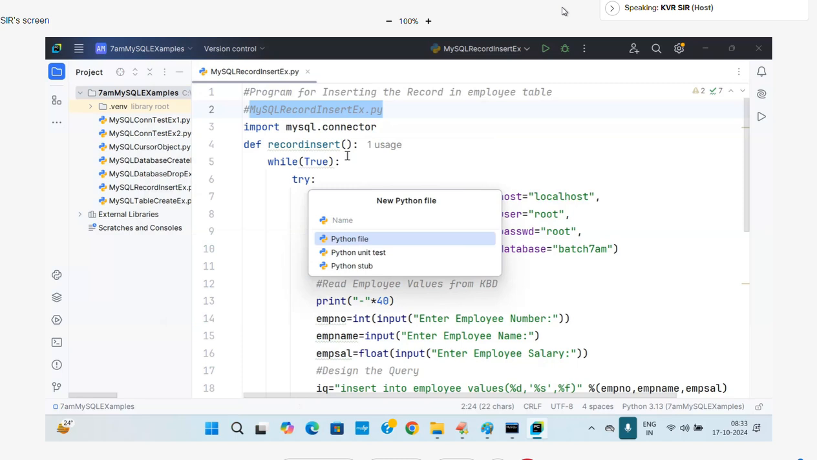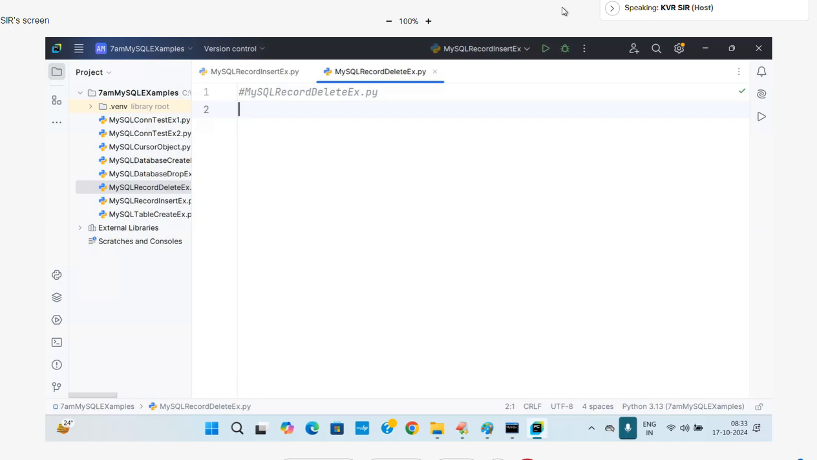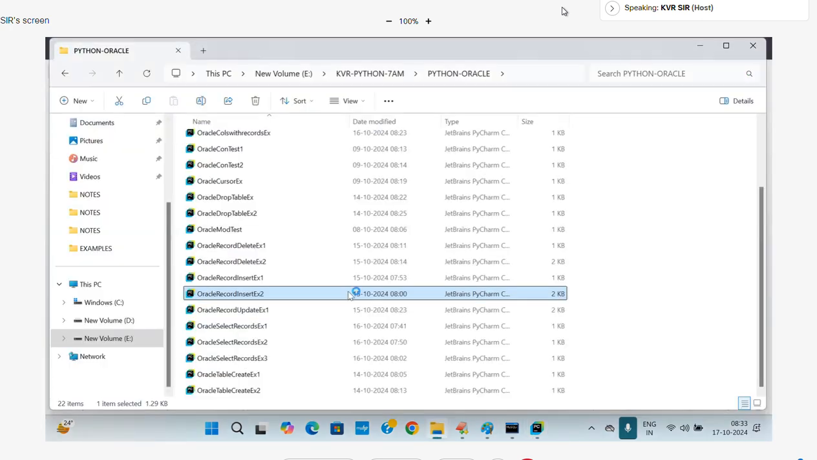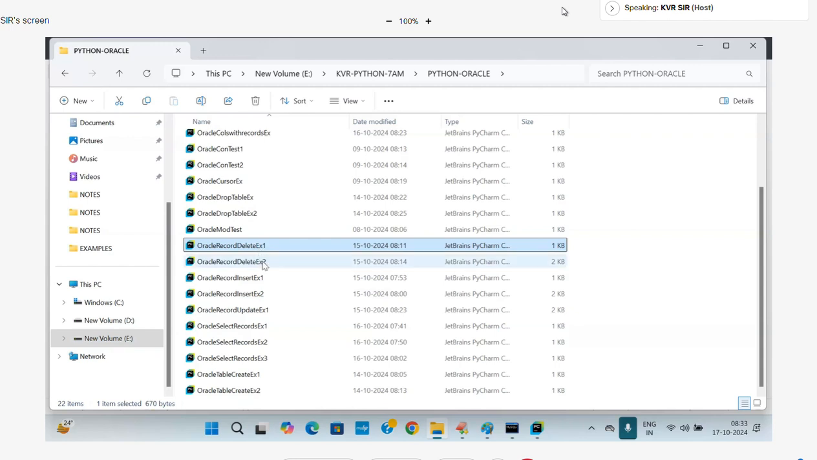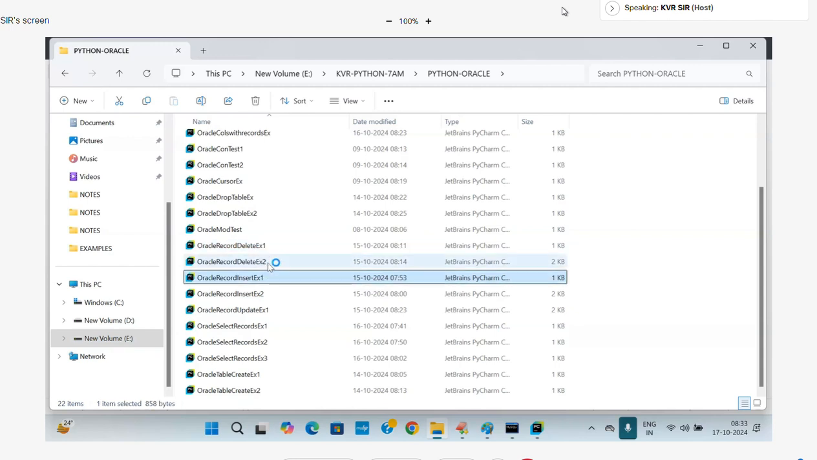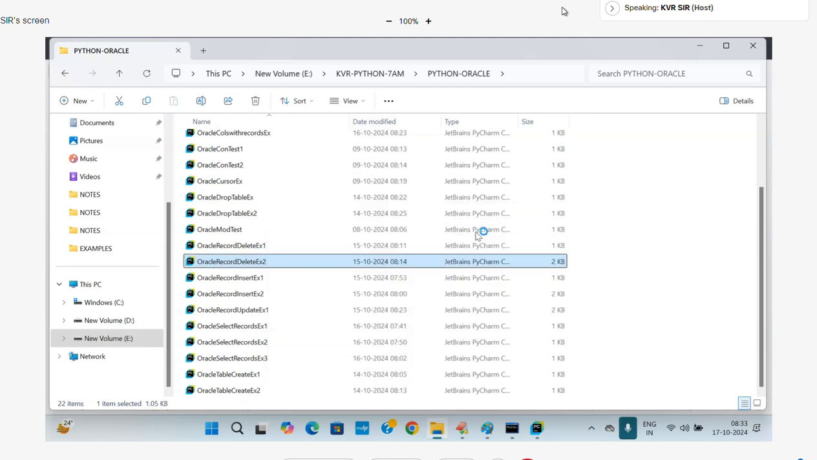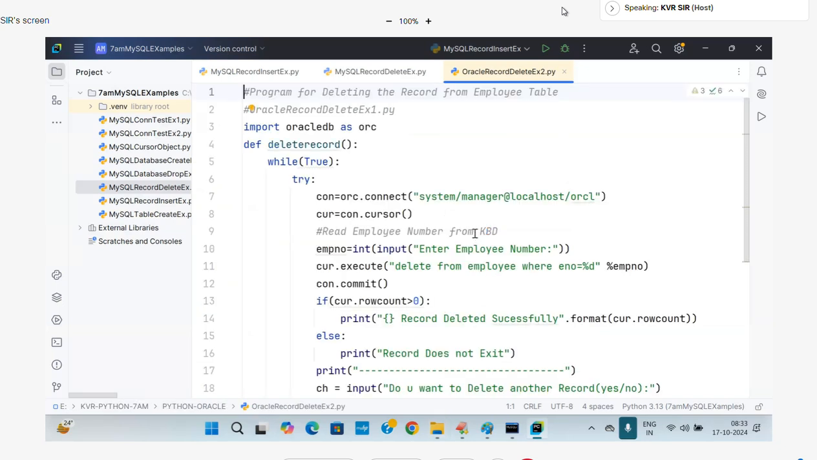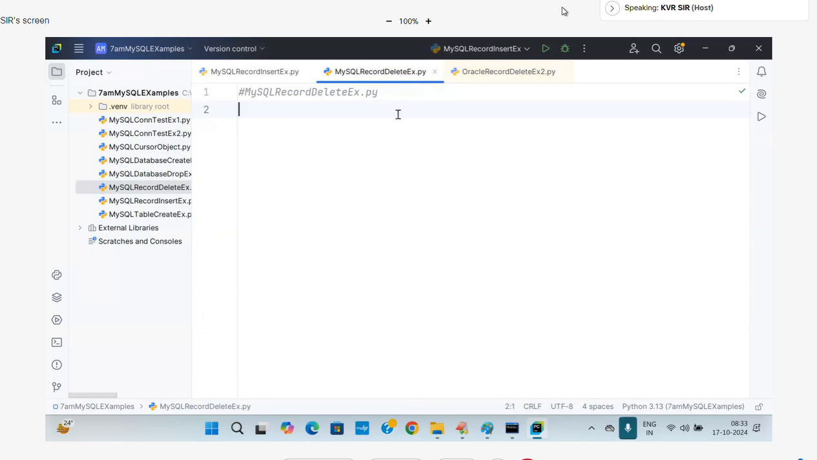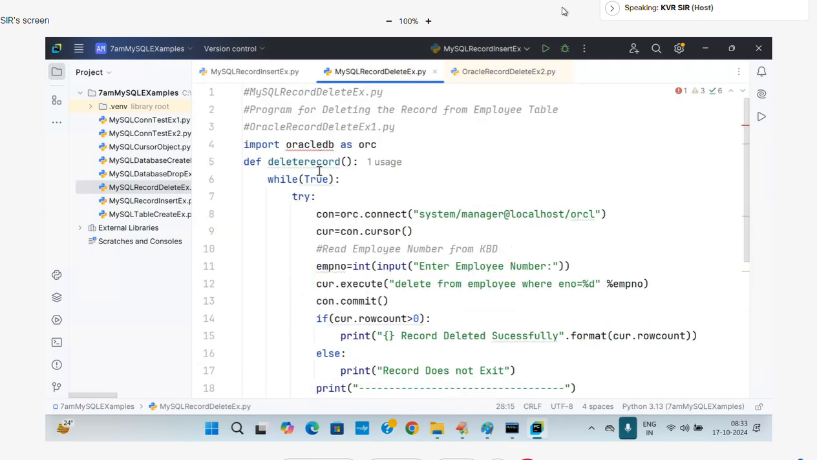Go to this place. Here I'm writing MySQL record delete example.py. So there I'm going to bring my code. What are the codes, students? Record delete, delete example one, delete example two. Two are there. I will take the second one, which is going to be the final statement of it. So I'll try to open it here. This is my delete kind of thing. I'll copy it and paste it over here. What is happening? This is the one I'm going to say.